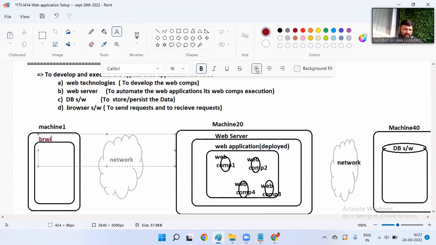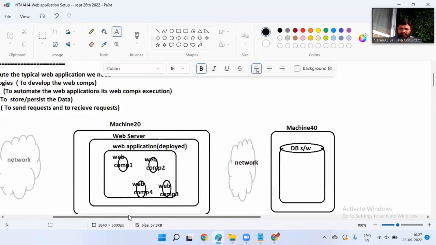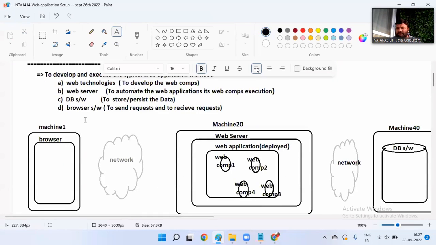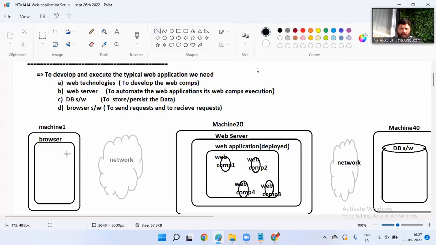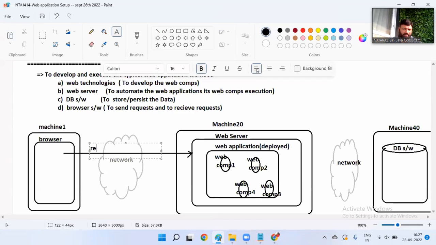Okay. Here is my browser, guys. This is the basic setup we need. So first what happens, guys? Browser generates the request. Who continuously listens for the request? Web server. So web server takes the request. Here is my request, guys. This is number 1. Here we type the URL.